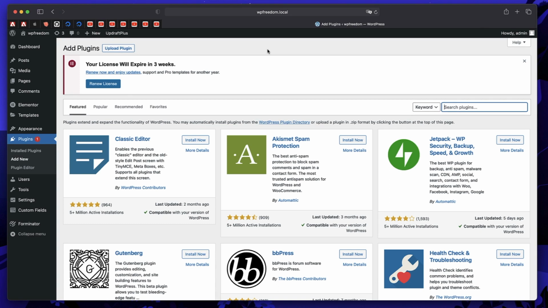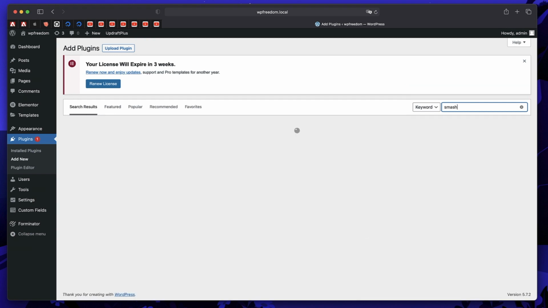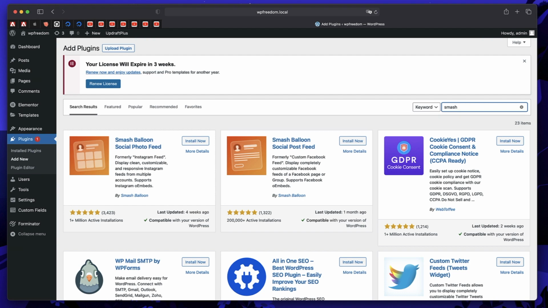Now, in order to embed our Instagram feed, we're going to use a free plugin. Log into your WordPress website, go to plugins, click on add new, and search for the plugin in here. I'm going to search for a plugin called Smash Balloon. Just type Smash and that would be enough. You can also search for Instagram and you'll get the same plugin. The plugin that we're looking for is Smash Balloon Social Photo Feed. Click on install. Once the plugin is installed, we just need to activate it. So I'll just click activate.